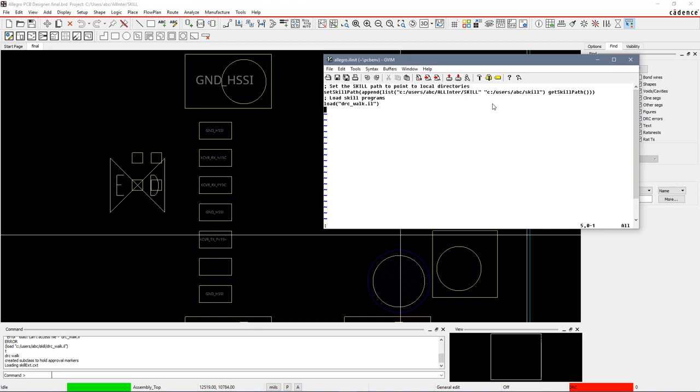Then what I can do is load in as many routines as I want to automatically so that every time the Allegro PCB editor starts, these routines will get loaded in. So, since I reset my skill path to point to here, I can simply say load drc_walk.il. So I'm going to write this file, and the file name is going to be called allegro.ilinit, and it has to reside in your PCB env directory.